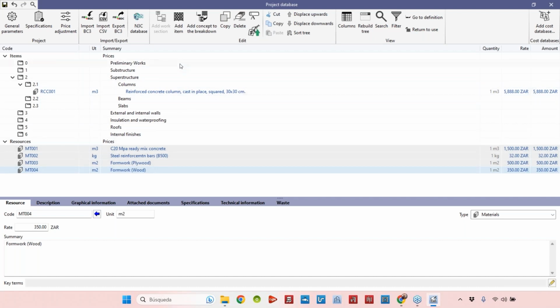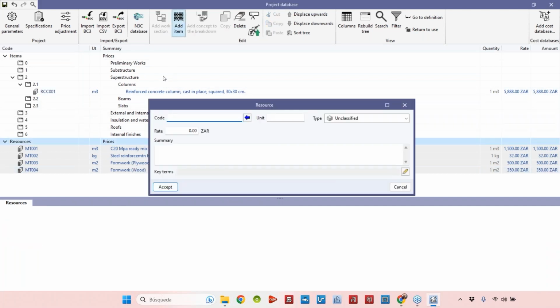So let's add now, for example, some construction workers, some laborers. In this case, we add another code, L1. In this case, we're talking about hours. And in this case, we are talking about laborers. So let's add here, for example, the construction worker.